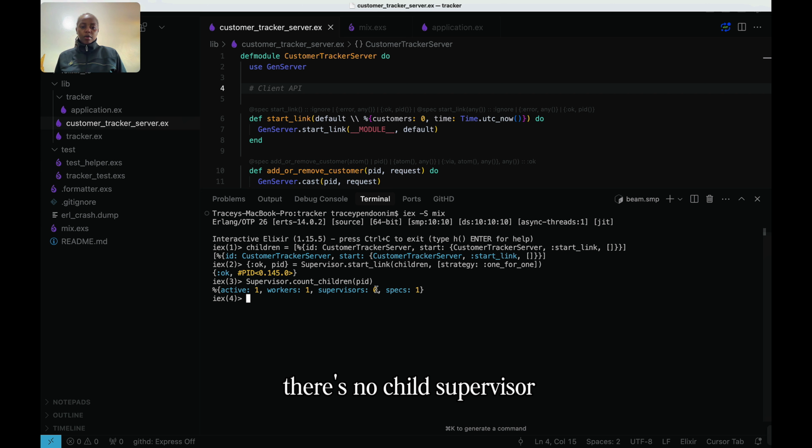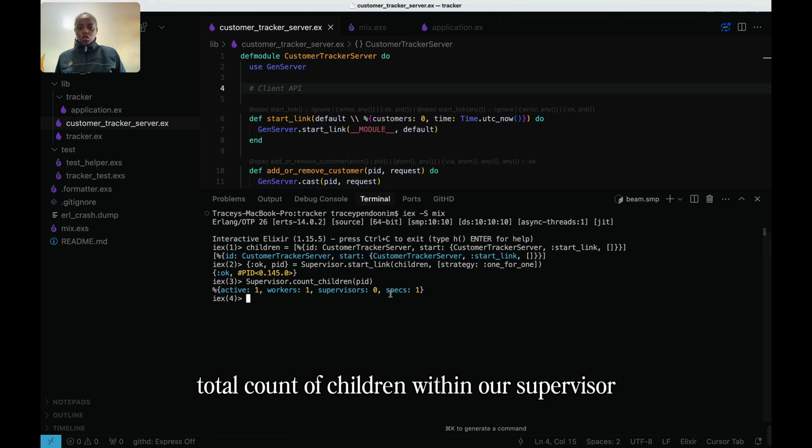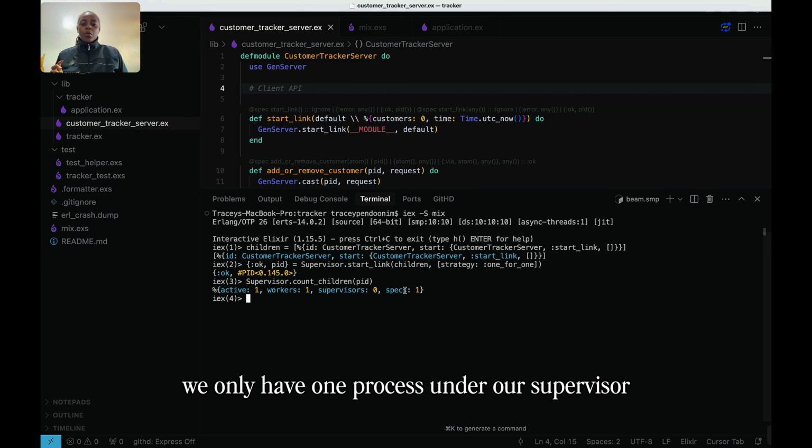There's no child supervisor. And the number of specifications we have, this includes the total count of children within our supervisor, that is the specs. It's also 1. This one refers to the Customer Tracker server that has been started under our supervisor. We only have one process under our supervisor.